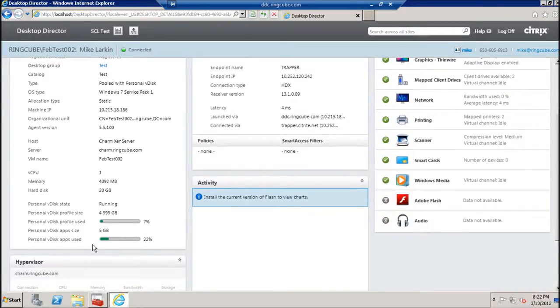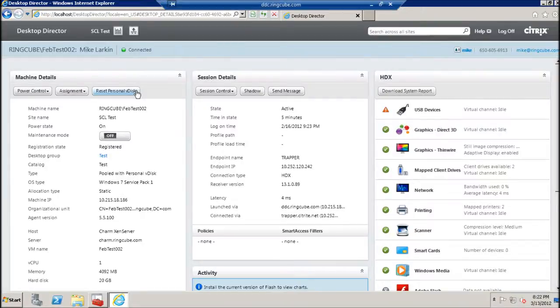Specifically, down here in the corner of the machine view, you've got a personal vDisk summary that reflects the space used in both of those sections that I just described. So you've got 5 gigabytes for the application area and 5 gigabytes for the profile area, and you can see which percentage is used. And you've also got up here a button that says reset personal vDisk.